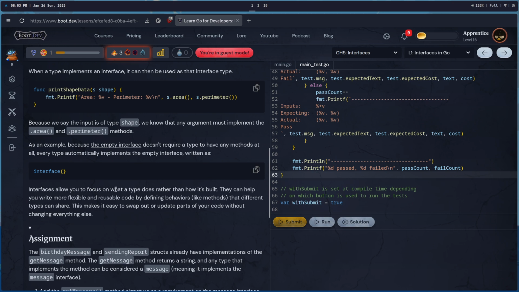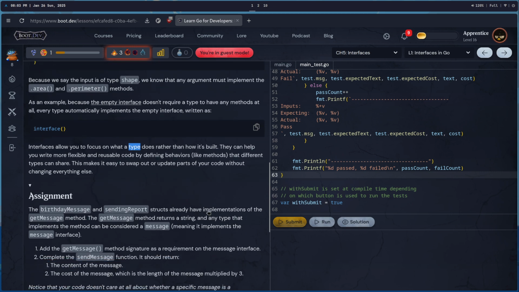Interfaces allow you to focus on what a type does rather than how it's built. They can help you write more flexible and reusable code by defining behaviors like methods that different types can share. This makes it easy to swap out or update parts of your code without changing everything else.